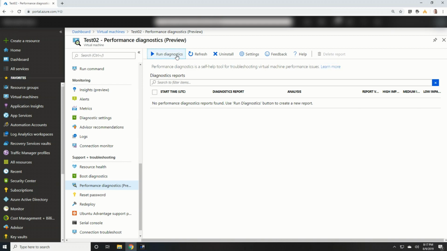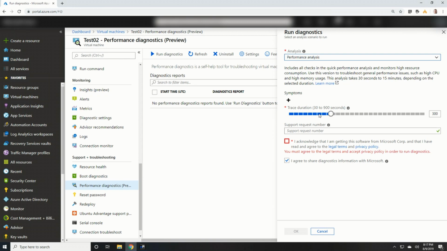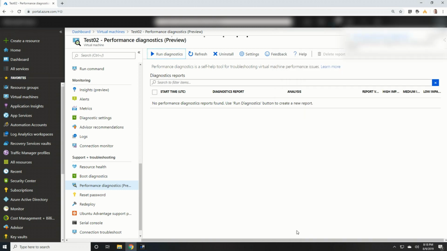And I'm going to run the diagnostics. And again, we'll go down and select Performance Analysis and drop it back to 180. I'll select that box and click OK. So we'll give this 3 minutes to run, and I'll come back to it once it's finished.